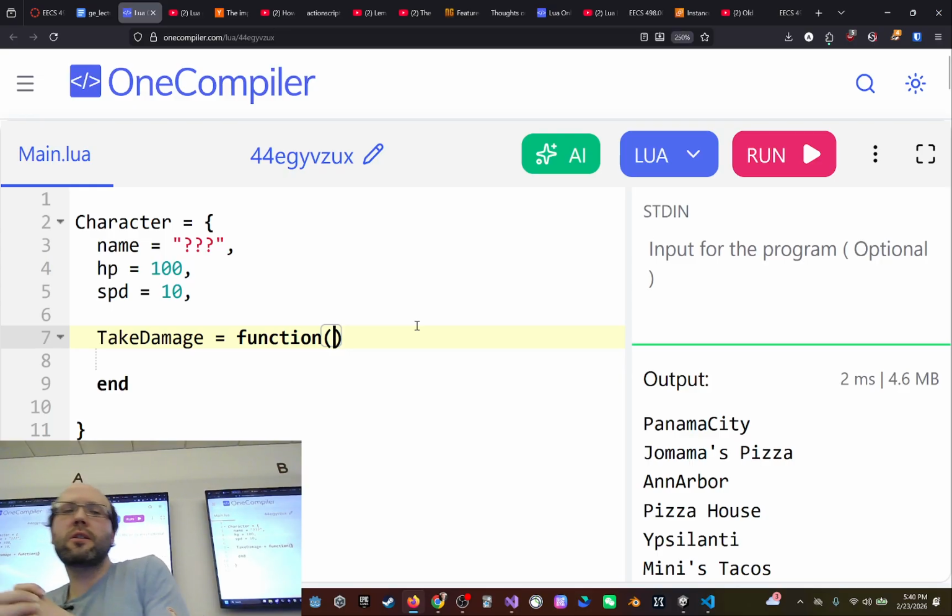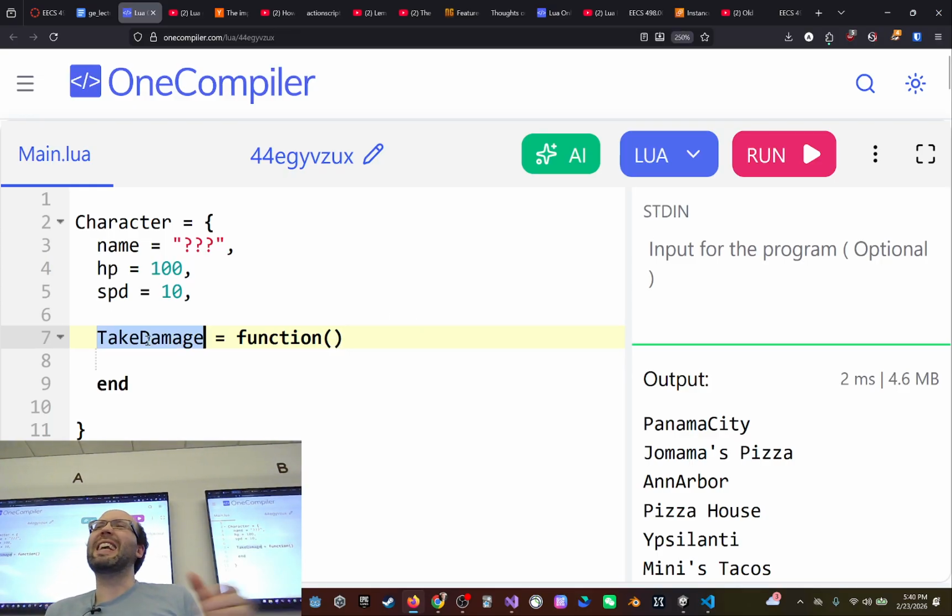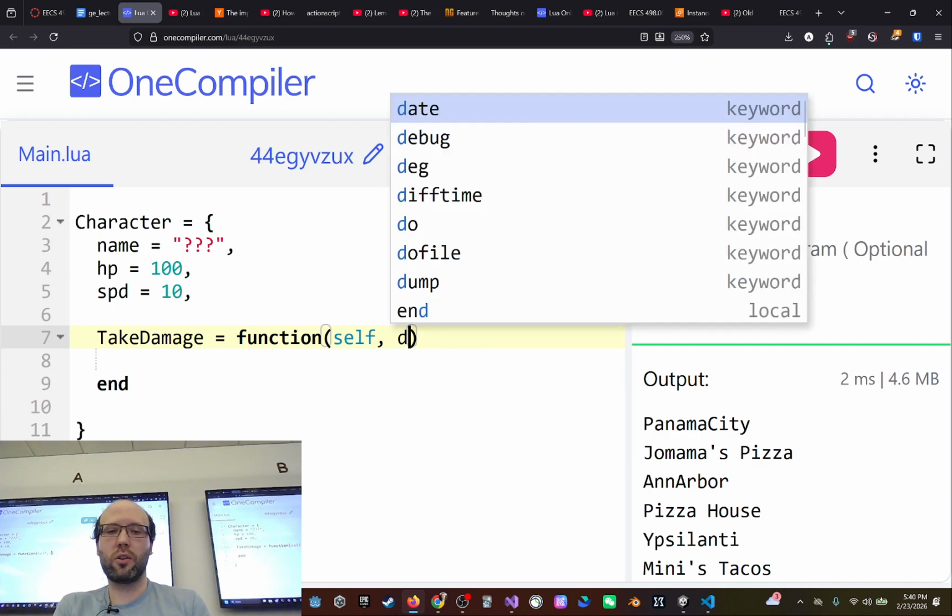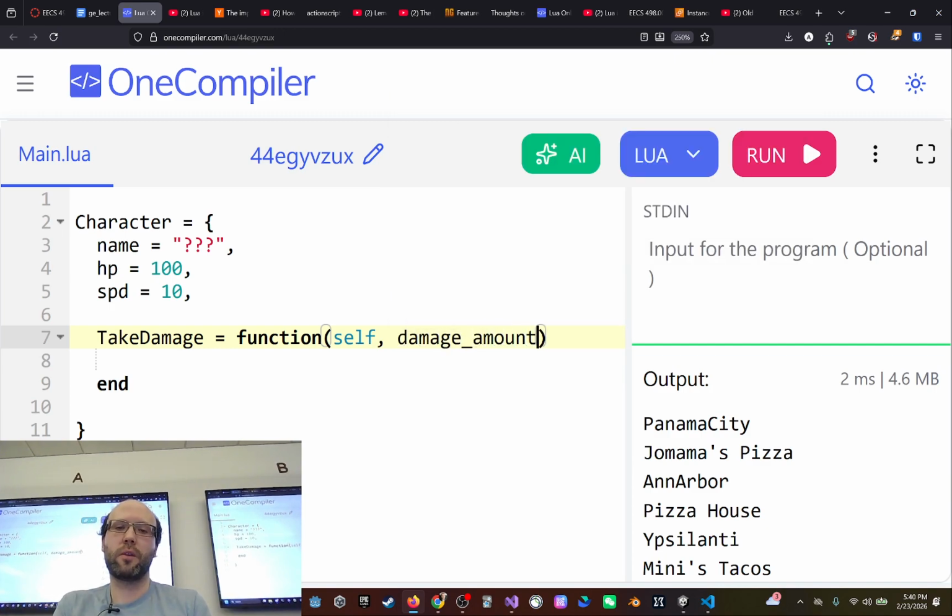Now, this function is meant to be an instance function, a member function. If someone calls this function on a character, we want this health to go down by a certain amount. This implies two things. I need two parameters here. I need a self reference, and that's going to be a bit confusing for you, probably. And I need an amount to damage. So let's call this damage amount, okay?